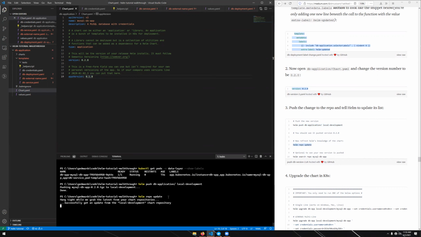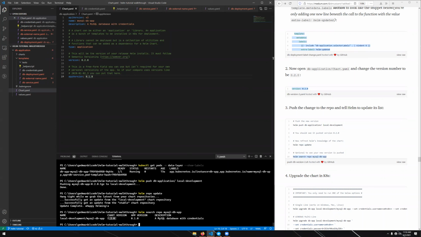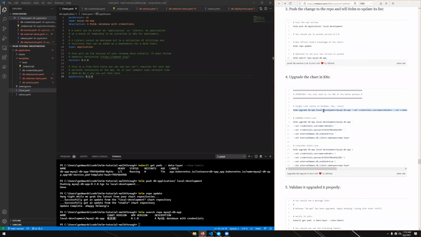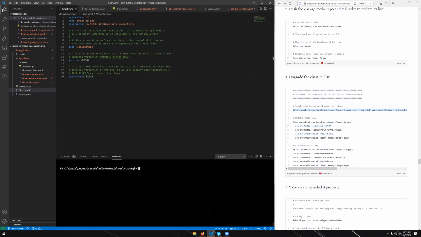So we're going to go through the series of pushing, updating the repo, just double checking what's in there. So we see we now have version 0.2, which we just created and pushed. And now let's upgrade what we have in Kubernetes to this version of the chart.